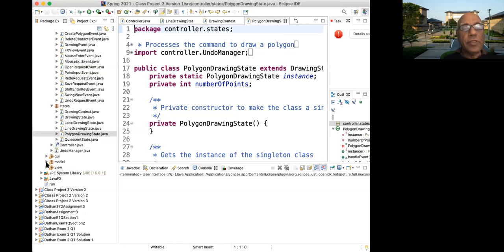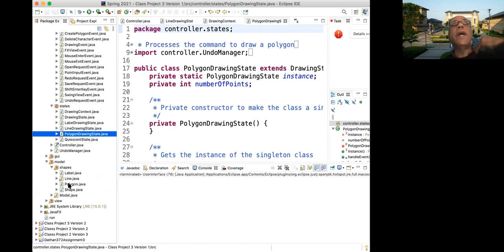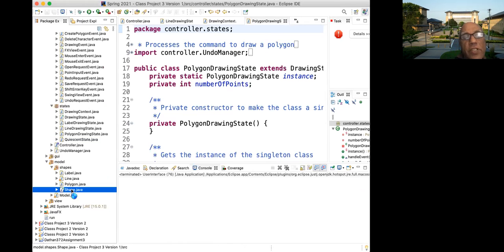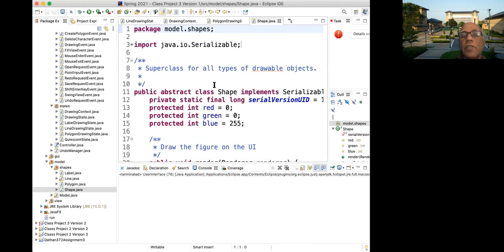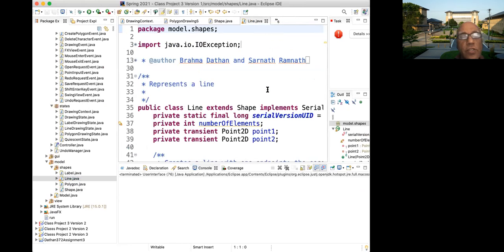Now, the model has two parts. One is a collection of shapes. So if you want to add a new shape, you will put that shape here. There is a superclass called shape, and there are subclasses like line, polygon, circle. I haven't implemented circle, but you can implement it by adding a class here.